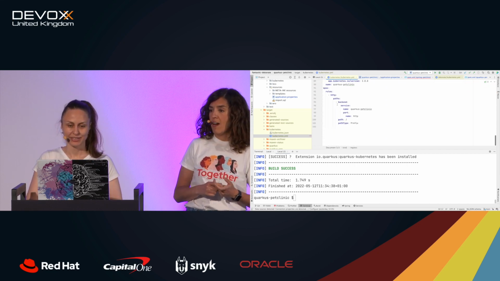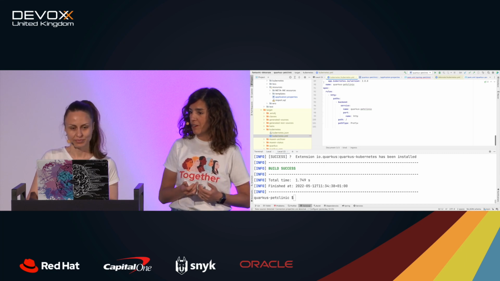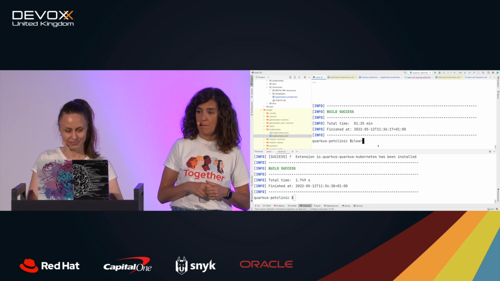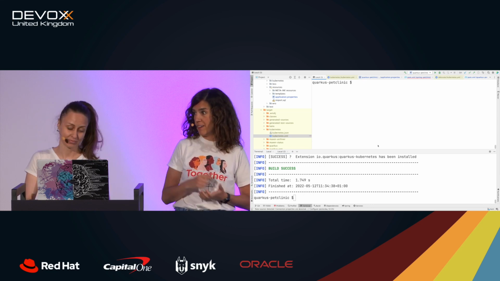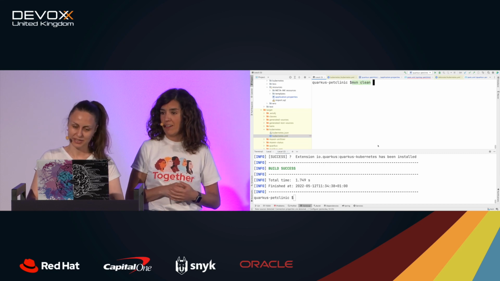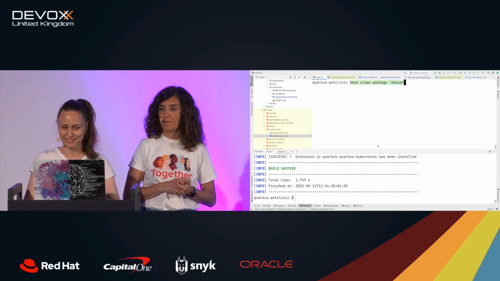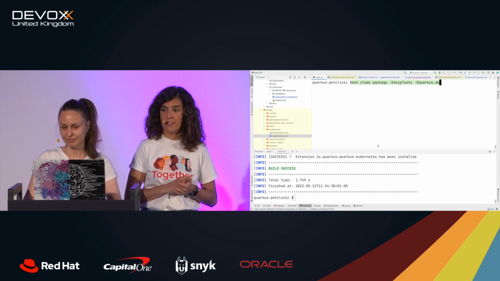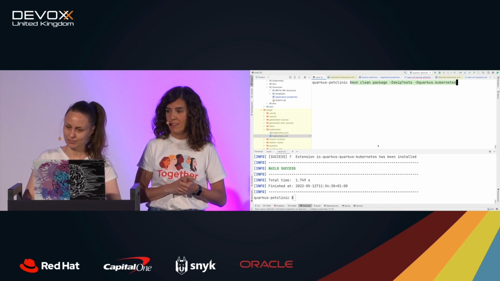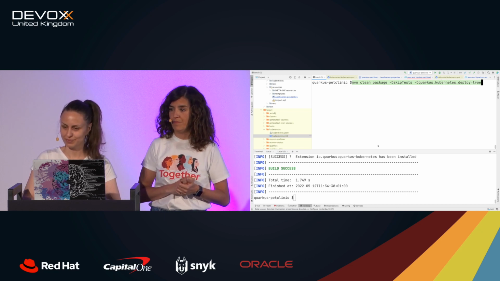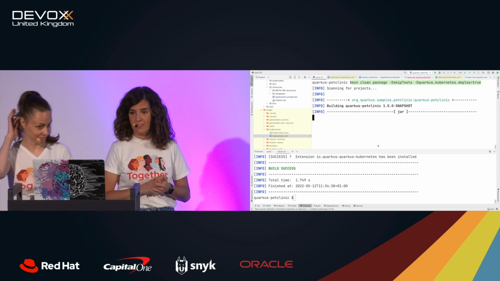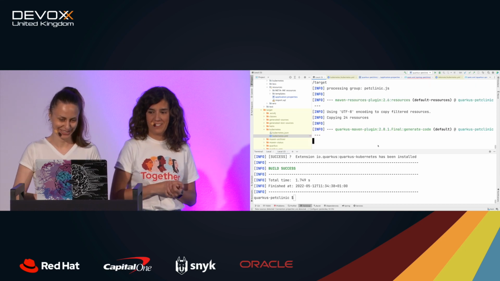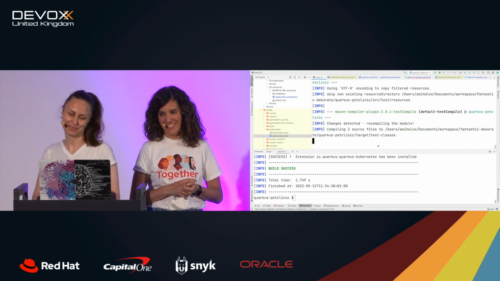Great. Now we have finished developing our application, so we can stop the dev mode and we can apply the manifest also with a flag in the command line. Maven clean package, same thing, skip tests. And this time it's quarkus.kubernetes.deploy=true. And if everything goes well, it will be deployed in the same place in some seconds. Just bear with us for a moment.